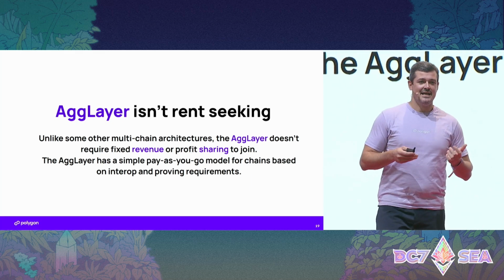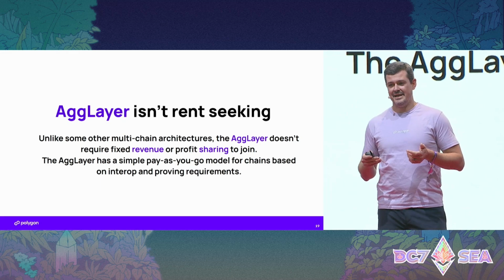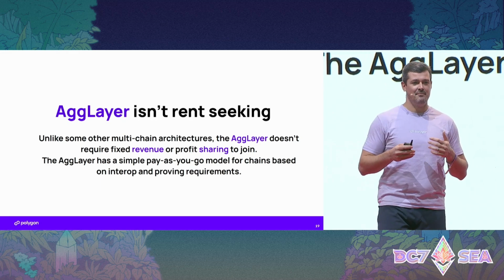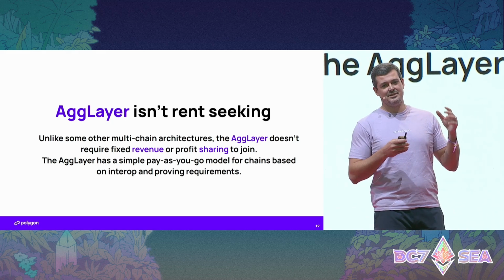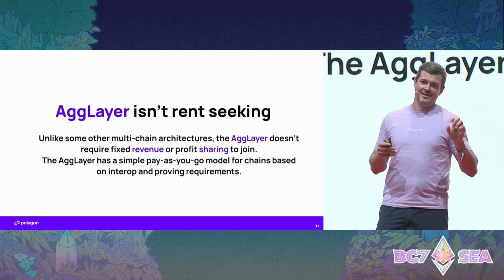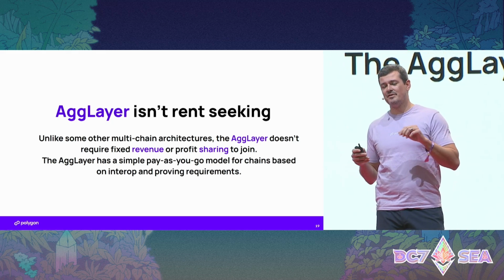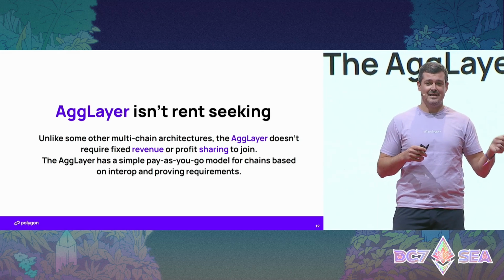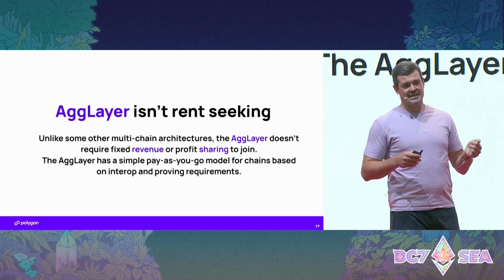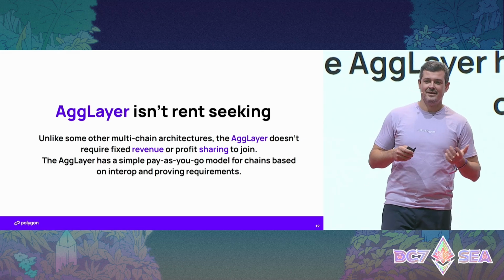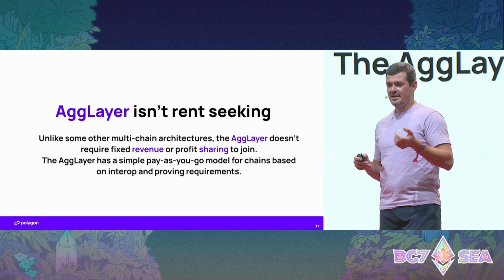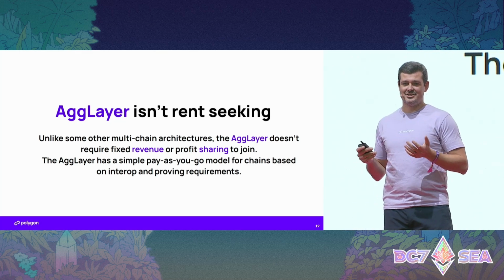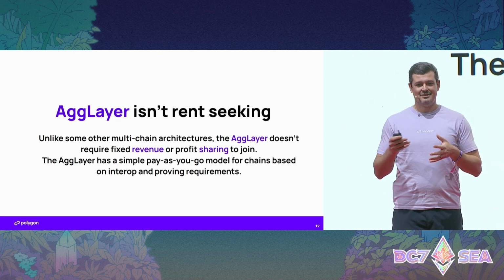Instead, chains are going to include as many transactions as they can in their consensus, or as part of an execution proof, and they're going to submit that to the Ag layer. They could choose to submit that once a month. They could choose to submit that every 2 seconds. They get to choose how often they actually want to submit a proof to the Ag layer. And that allows chains to continue to remain sovereign.